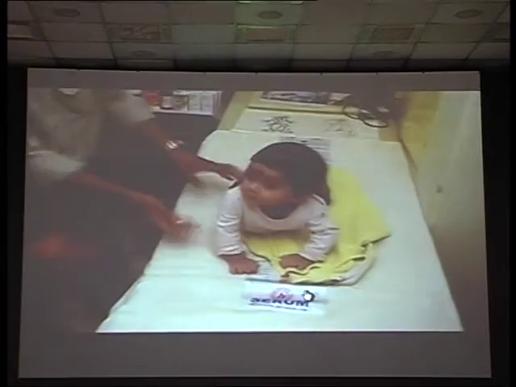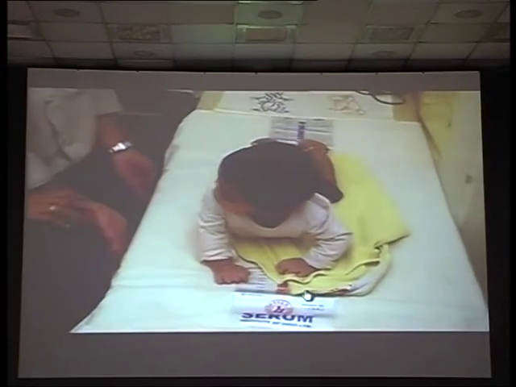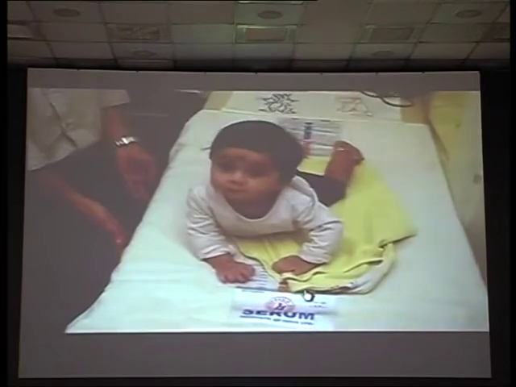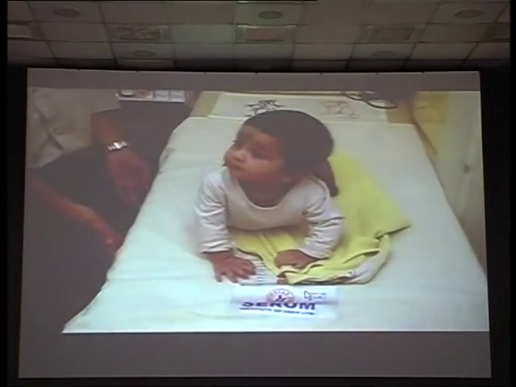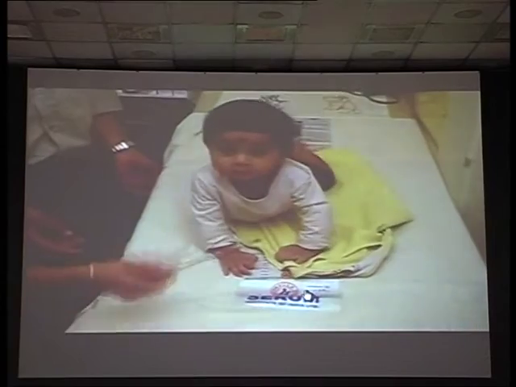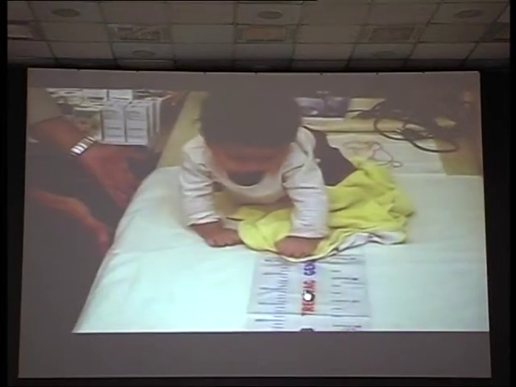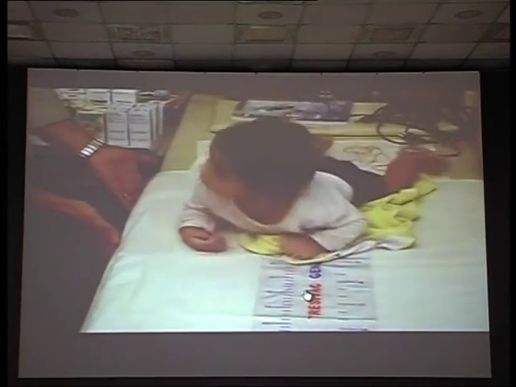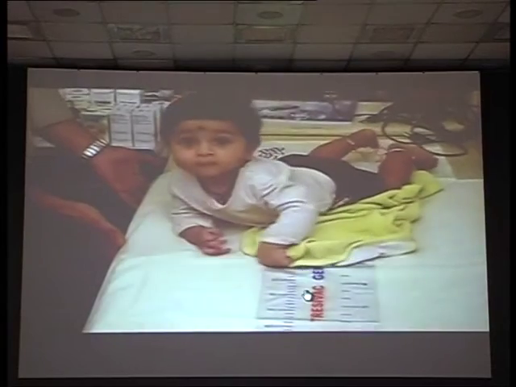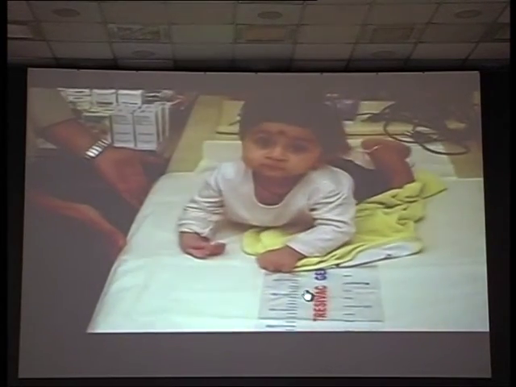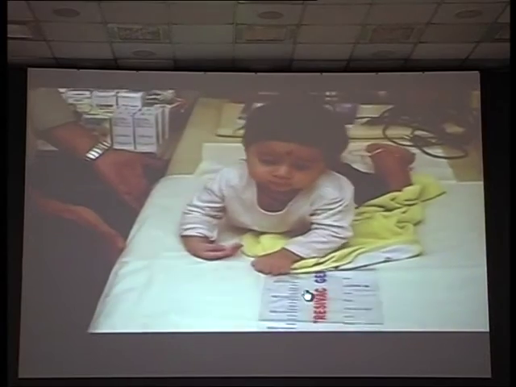This is hand support, 6 months. He's trying to locate the sound. He's not able to sit. Just momentarily he froze after hearing the noise.